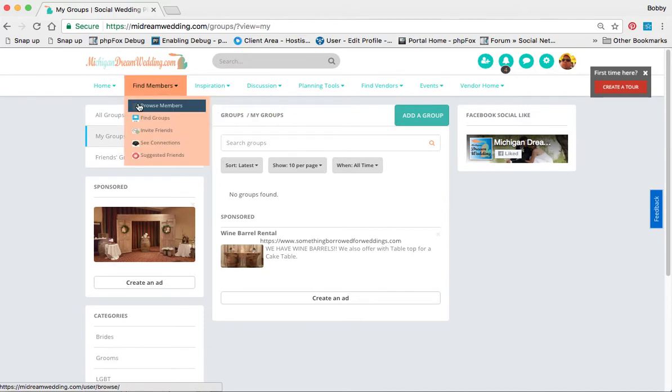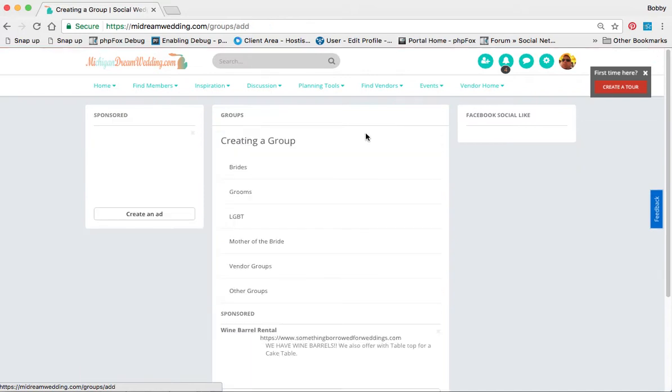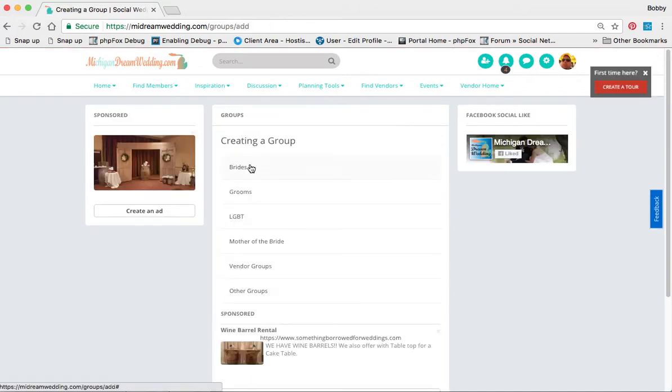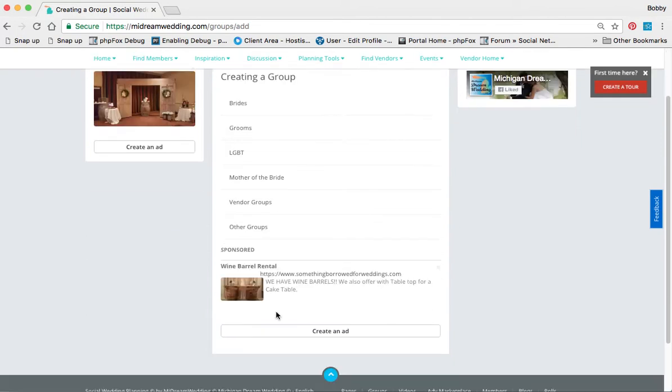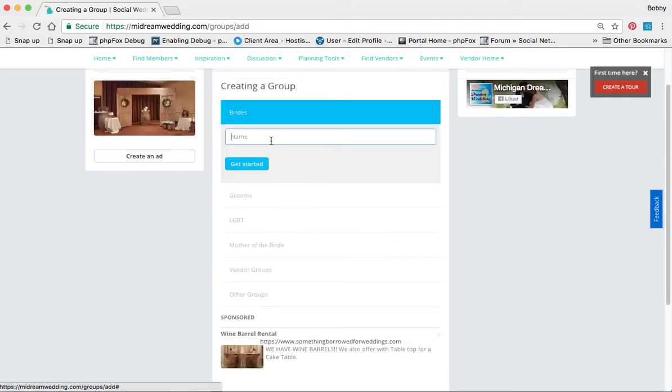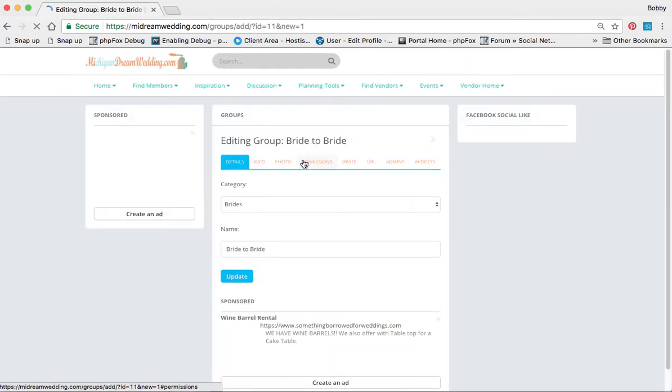Groups are a great way to participate and connect with like-minded people. You can talk about things and bounce ideas around, and you can have private groups or open groups. To start a group, hit add a group and pick the category, such as brides or grooms. Let's pick brides, and we can name it Bride to Bride, and we'll get started.